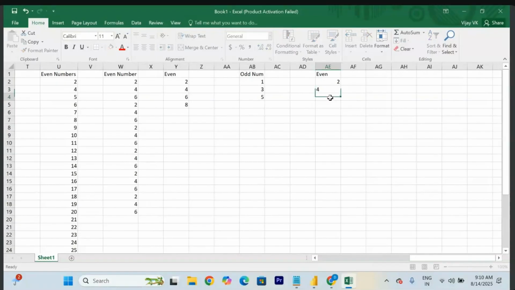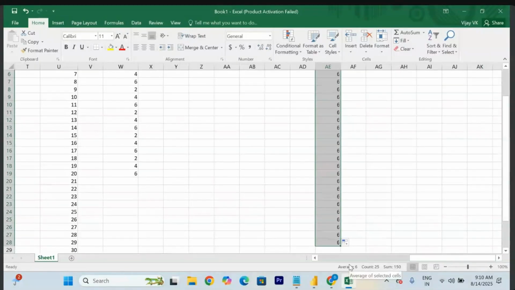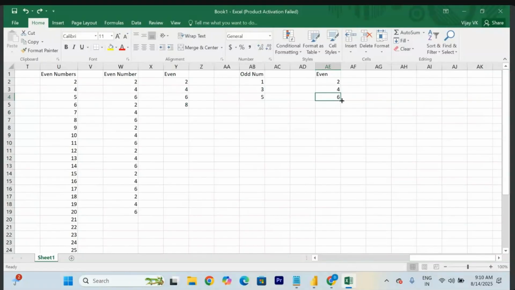2, 4, 6. These are all the even numbers. I just wanted to drag. It is giving only duplicate. Hold the control button, right mouse button, giving a serial number now.